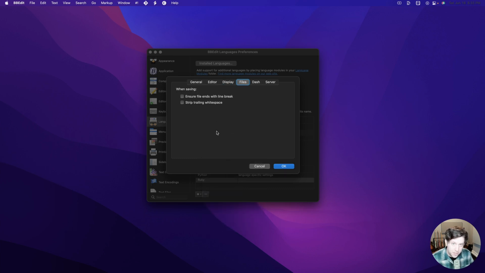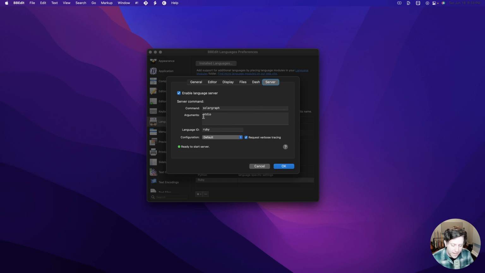Another couple of things you can do here in the Files tab is change the settings per language. You can have the file always end with a line break and always strip trailing whitespace, which is what I want when dealing with Ruby files. And lastly, you can set up your language server. You can see that I have the Solargraph language server set up for Ruby and that it is automatically working. So that's great. I don't have to do anything there.